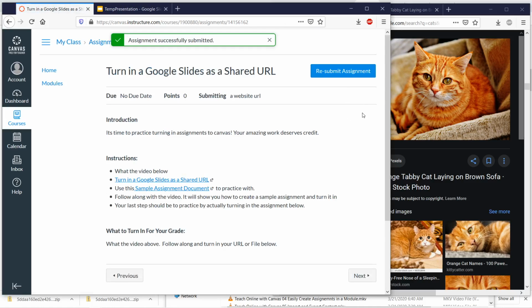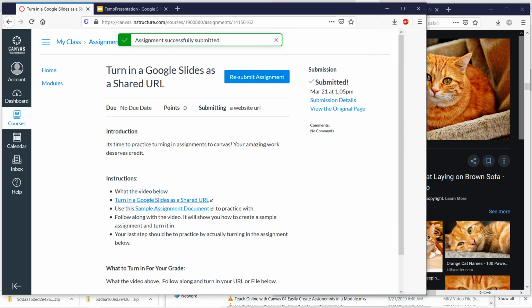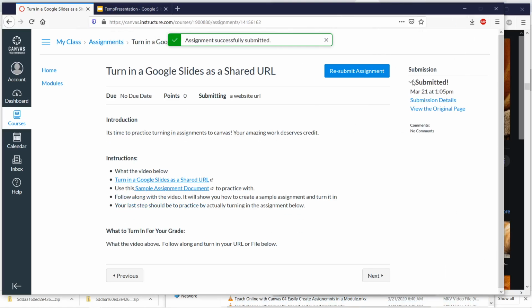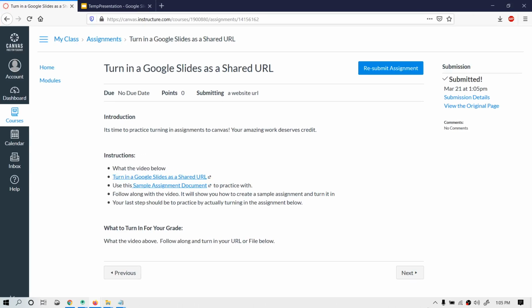Okay, assignment submitted, and if we pull this out a little bit there, we can see our check mark here, submitted, so we know that we're all done submitting that assignment. Okay, best of luck, give it a shot.